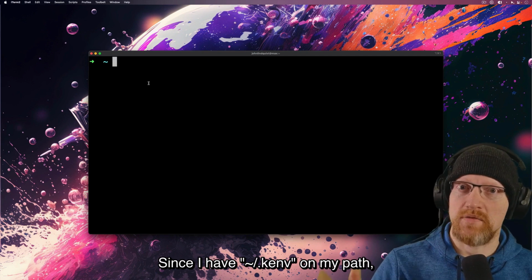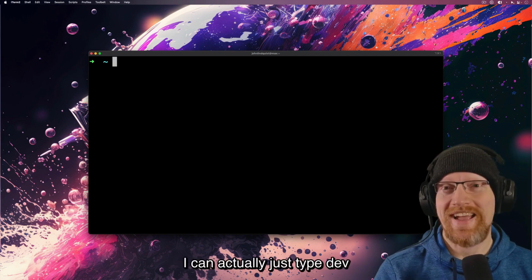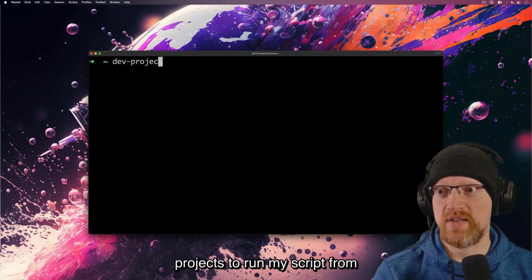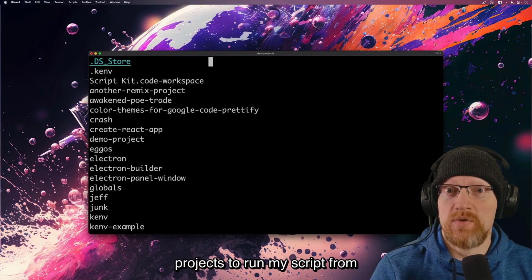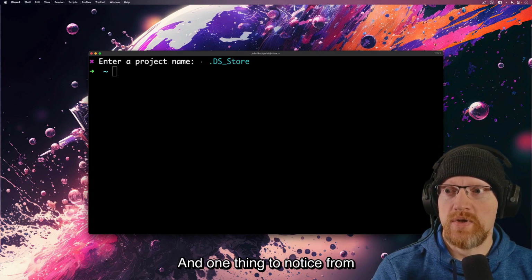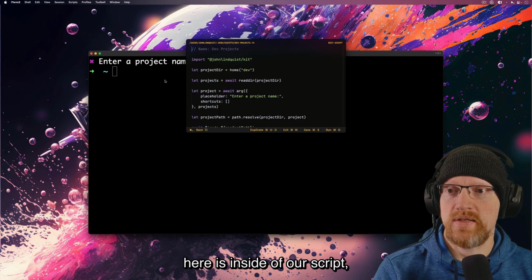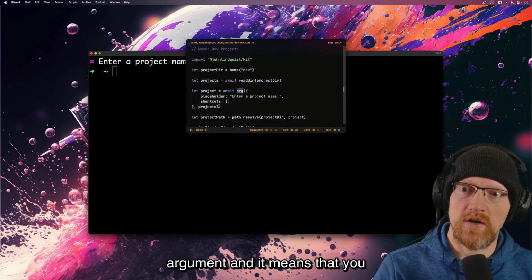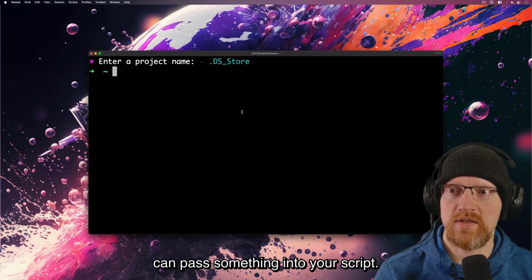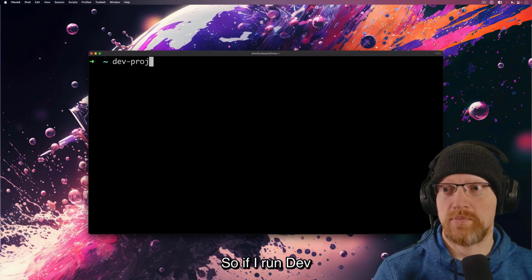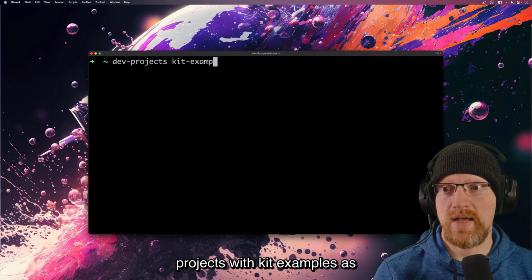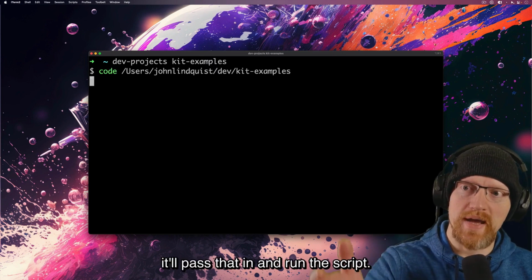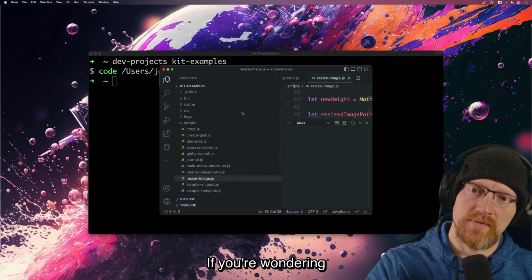Since I have kenv bin on my path, I can actually just type dev projects to run my script from anywhere in my terminal. And one thing to notice from here is inside of our script, we have an arg, and arg does mean argument, and it means that you can pass something into your script. So if I run dev projects with kit examples as the argument, it'll pass that in and run the script.